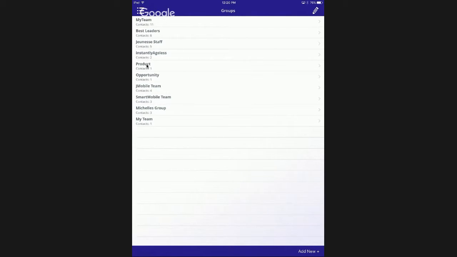And so utilizing the group feature is really, really cool. So I love this also because number 14 is that you can send group text individually without annoying your friends.